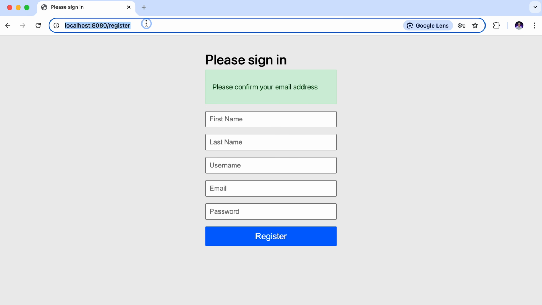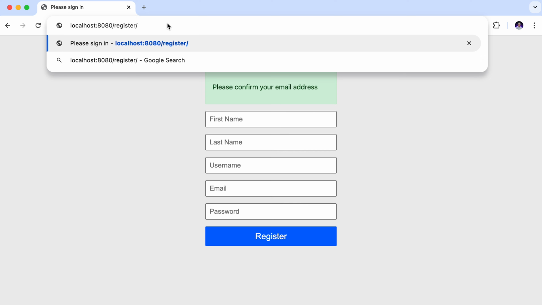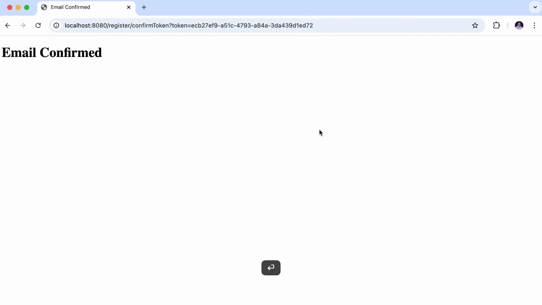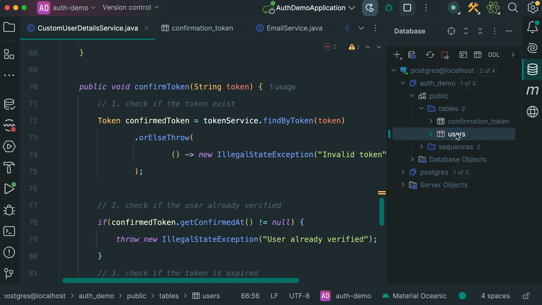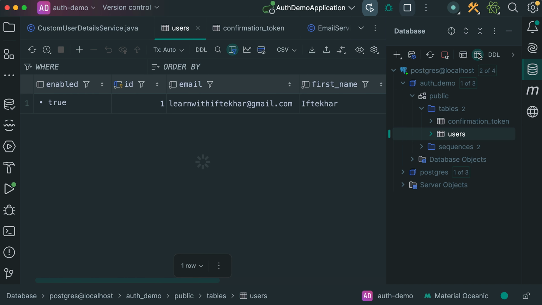In the browser, the URL for confirmation is register/confirm token. We need a query parameter token. Here, paste our token. Email confirmed. Let's check the user table in the database. Here is our user table. Open it. The enable field is now true.